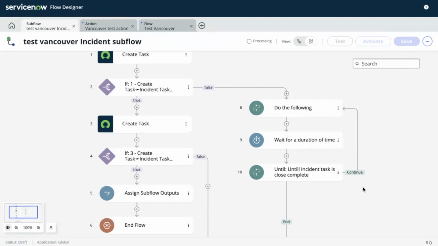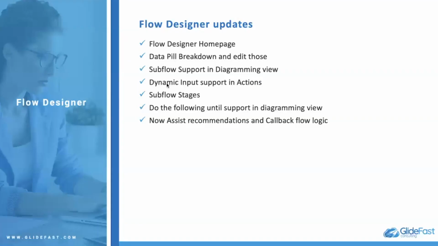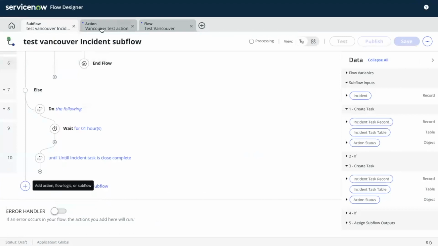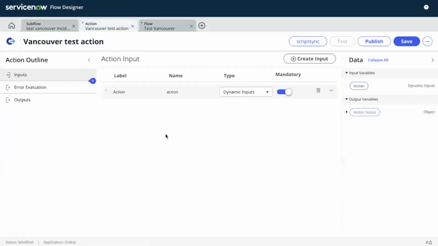If you want to add something, there is a plus icon. From here you can add actions, flow logic, or subflows, depending on your requirement. Dynamic input support in actions is something you can use when you are doing integrations. This is a kind of custom action, so with dynamic input support, you can create your own action.